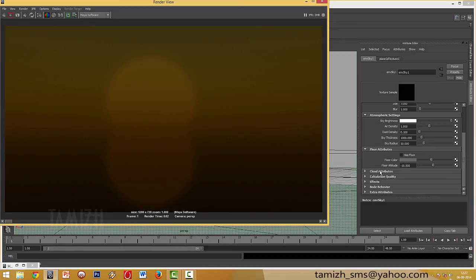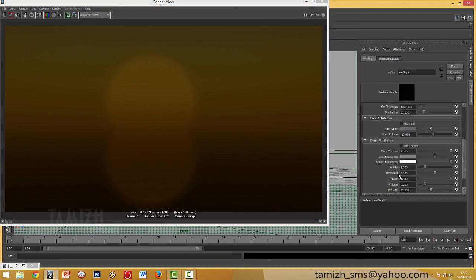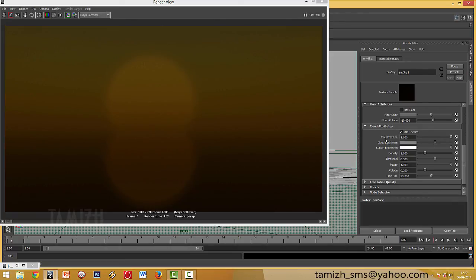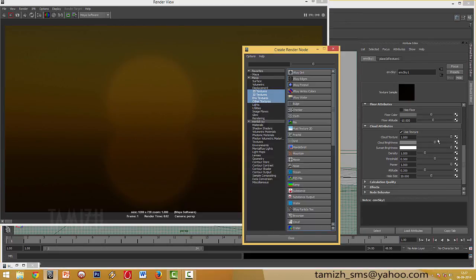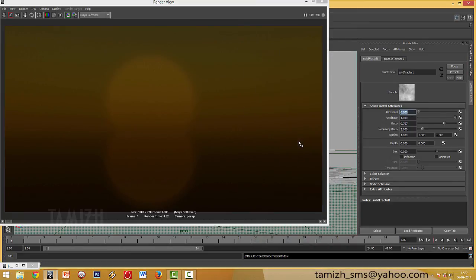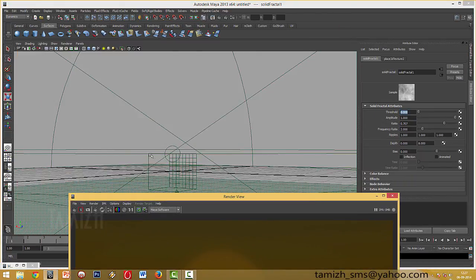Okay, then go to cloud attribute. I'm going to enable this use texture, and in this cloud texture, I'm going to apply a 3D texture. Just click this button. In 3D textures, I'm going to use solid fractal. You can use cloud also, but in this case I'm going to use solid fractal. Just create.